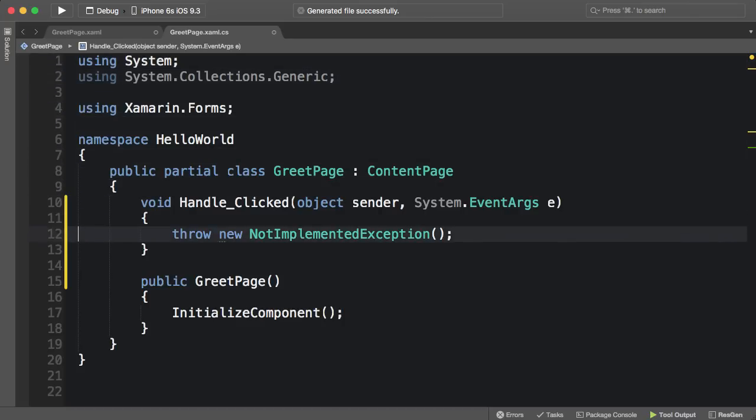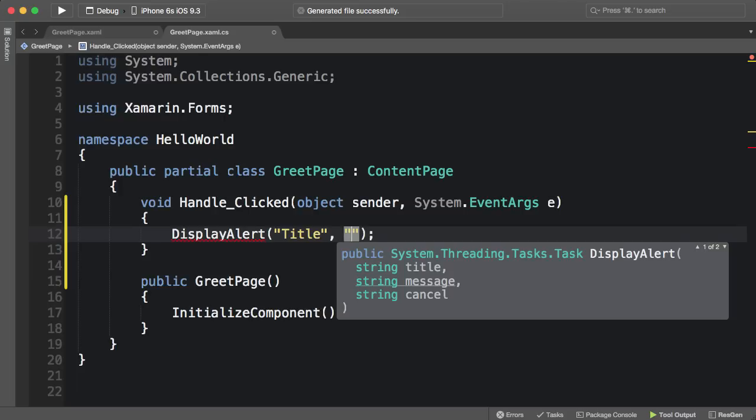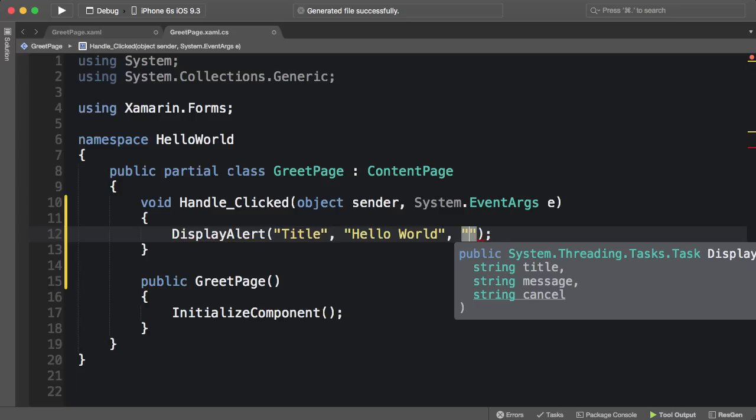Now, I want to change the implementation of this method. To display an alert, we call the DisplayAlert method. We inherit this method from the ContentPage class, which is the base class for our GreetPage. So the arguments we supply here are the title of the dialog box, the message we want to display, like Hello World, and a label for the cancel button. Let's just call this OK. Potentially, we could supply another argument if you want to have two buttons, like OK and Cancel, or Yes and No. But for this video, we don't have to worry about it.